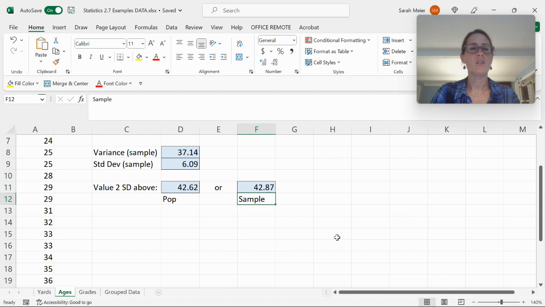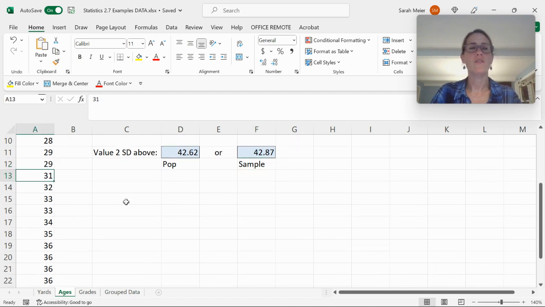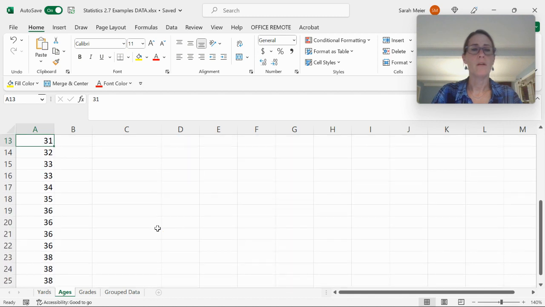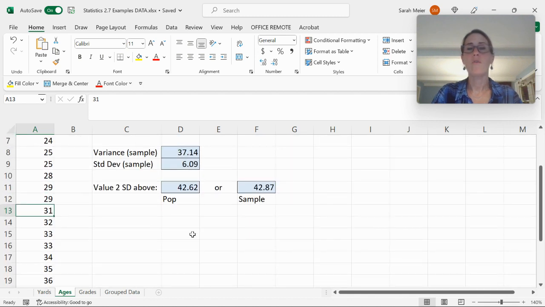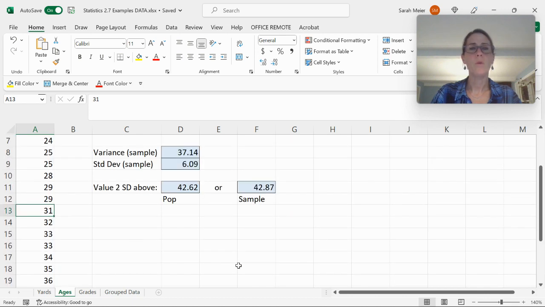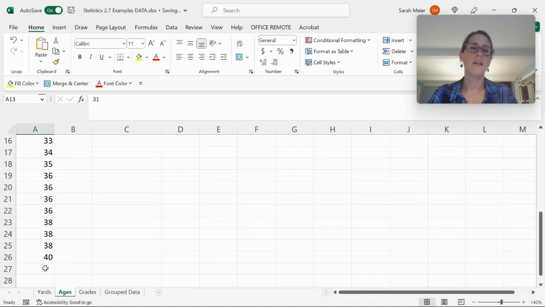So just looking at our data, you can see over here there's a 31, so the mean is actually right between those 2 numbers. So anyone over 42.62 or 87 would be 2 standard deviations above that mean. And you can see in our data we don't have anybody of that age.